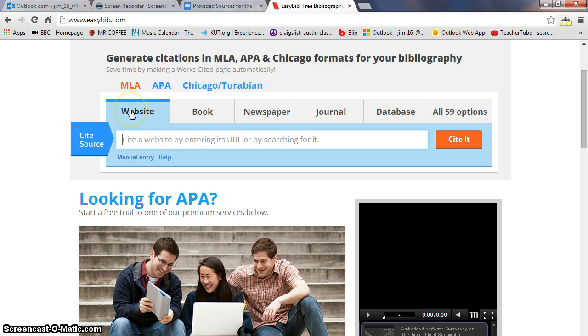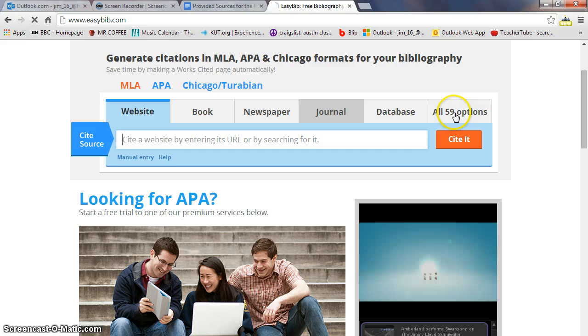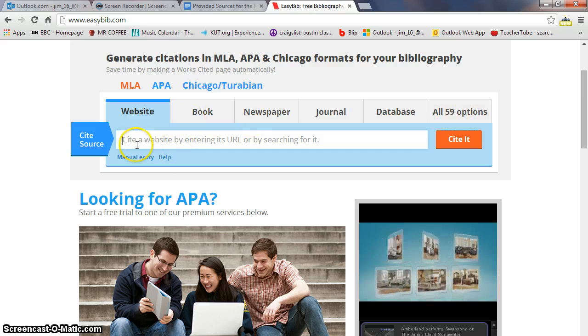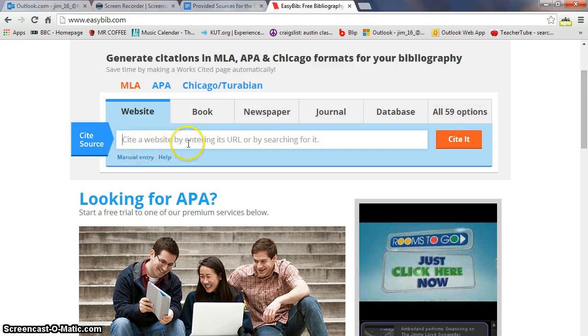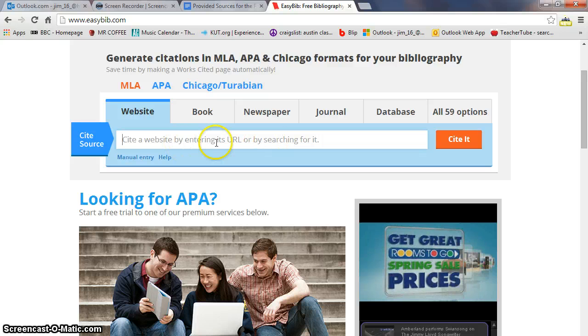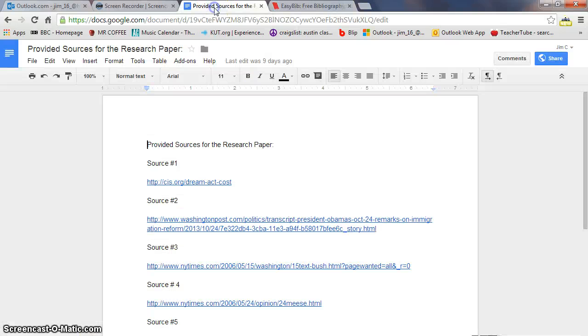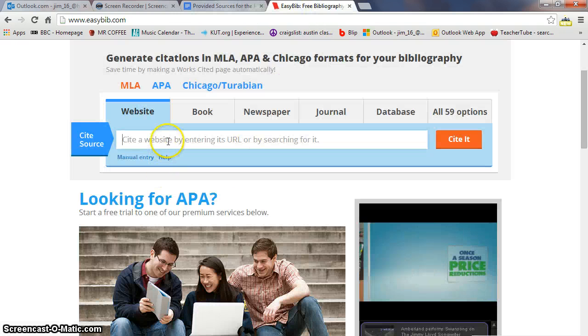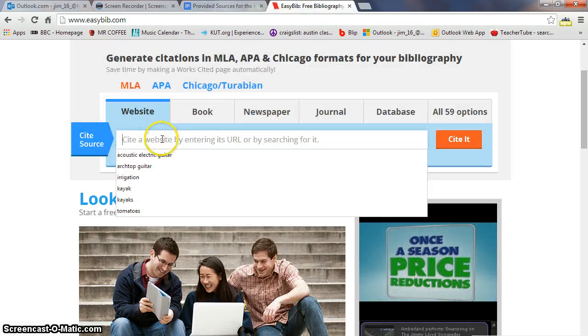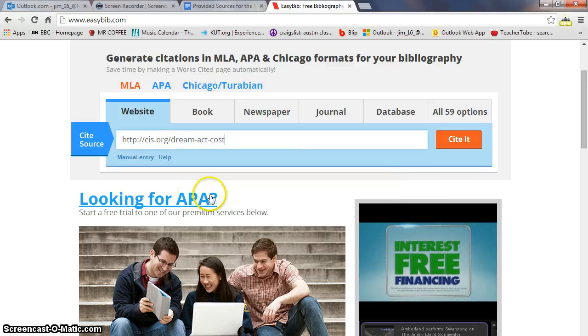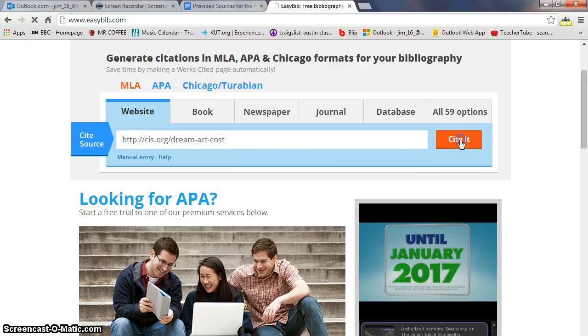We are going to do websites primarily, but it also has the function to do books, newspapers, journals, database, and a whole bunch of other things. Anything that you could possibly want to cite, you should be able to do with EasyBib. So all we need to do is go back to our source. If this is a source we used, just copy it, go back to EasyBib, paste it where it says cite source, and hit cite it.